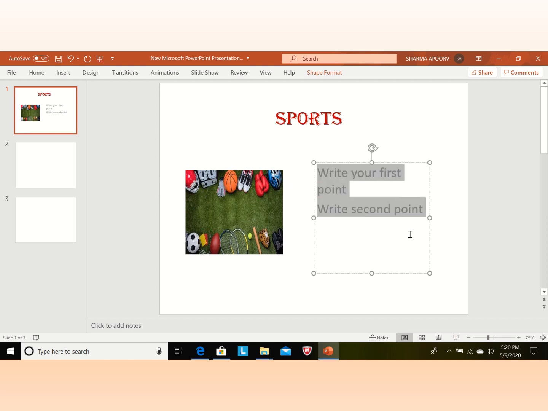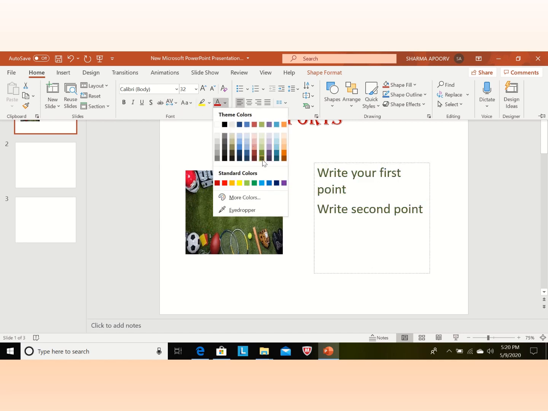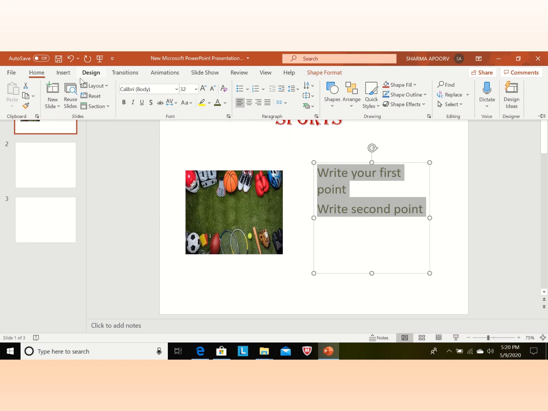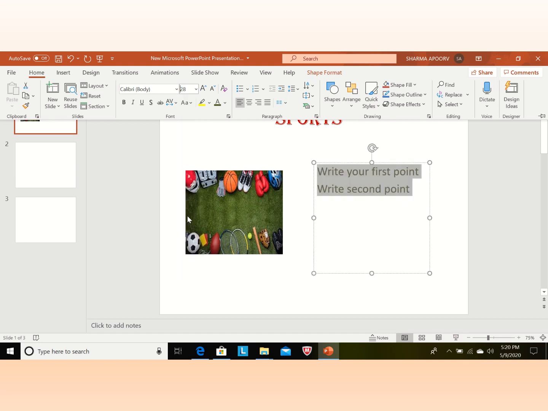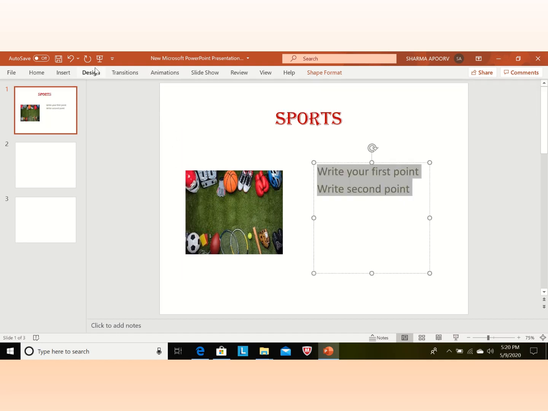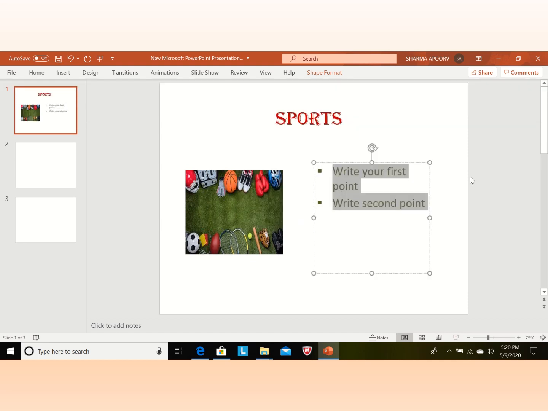Now we are selecting the text, and go to the home, and I want to change the color of my text and size. I am decreasing the size. And if I want to display the bullets in front of every line, then first we have to select the text and click on this button. Now bullets are displayed in front of every line.